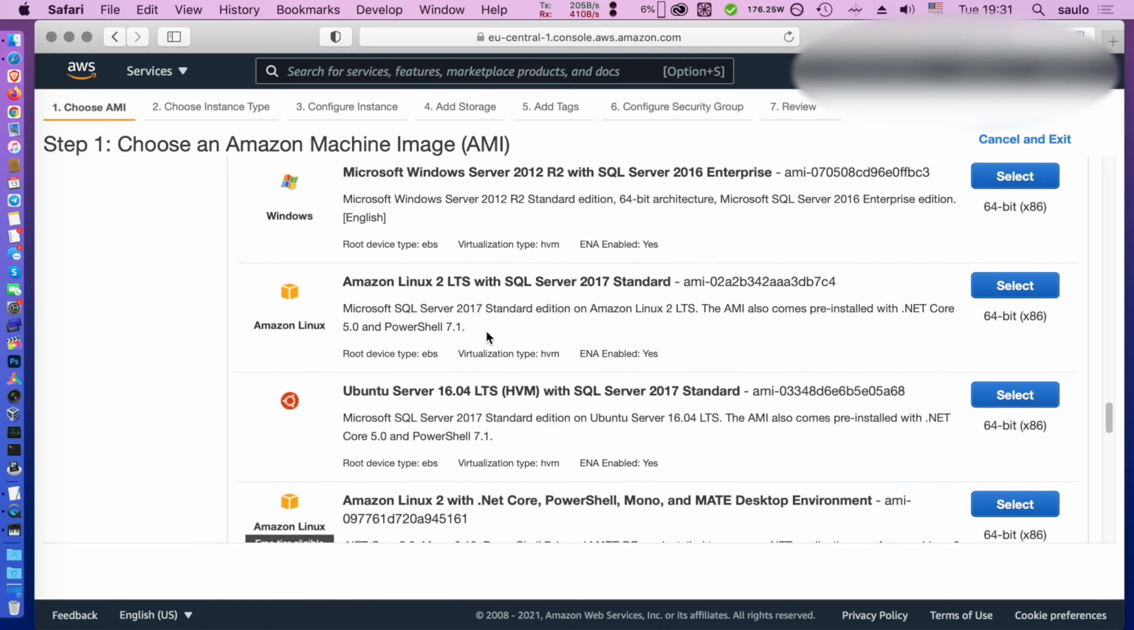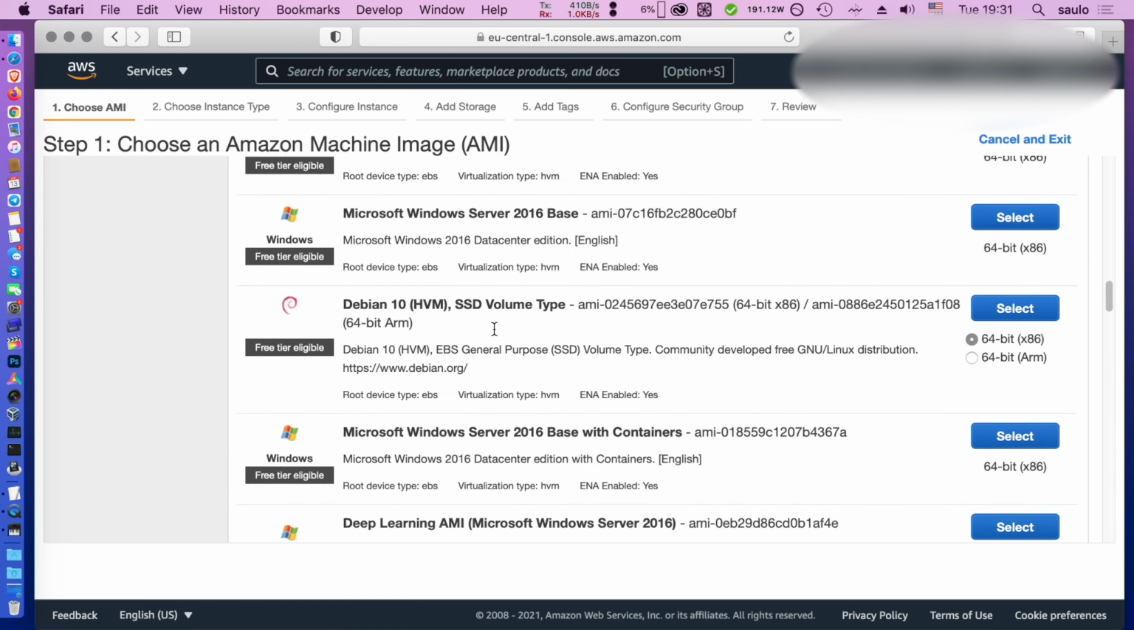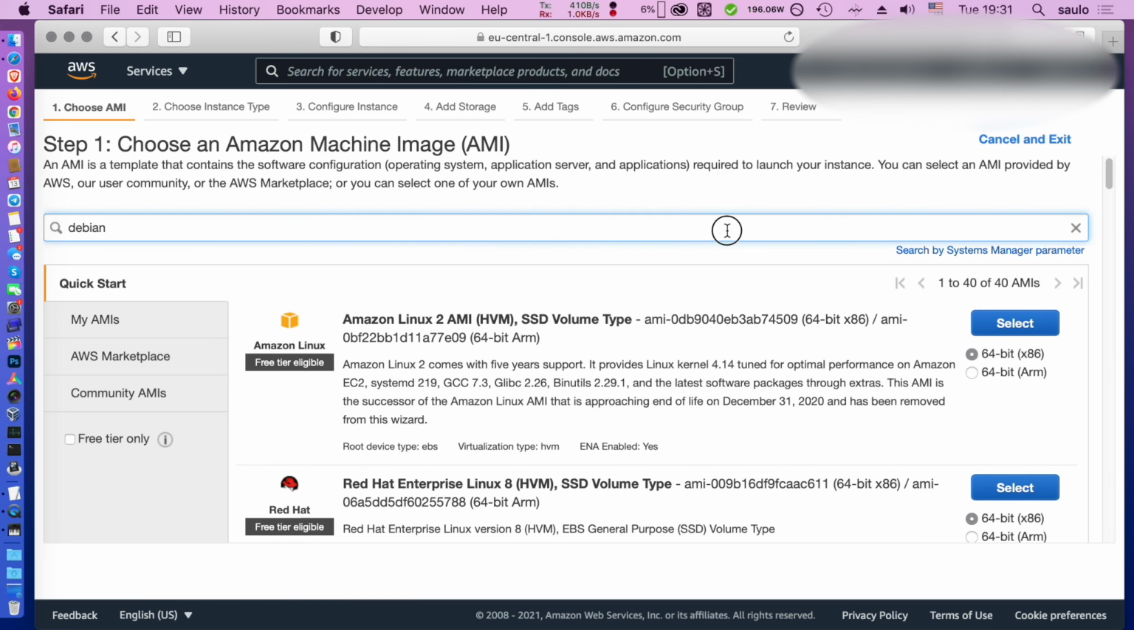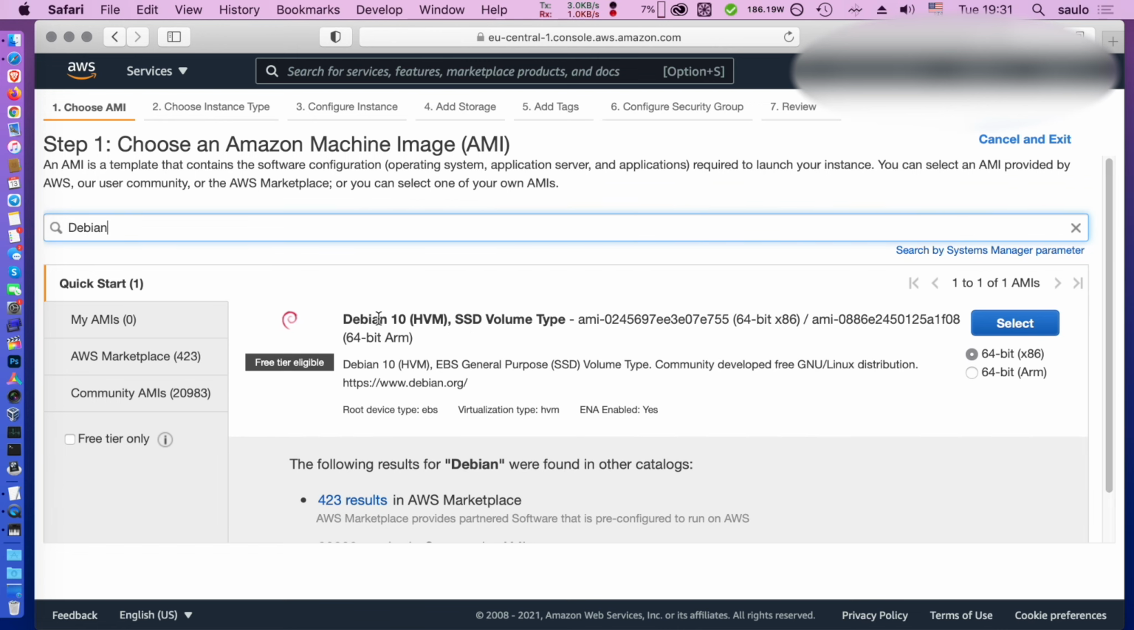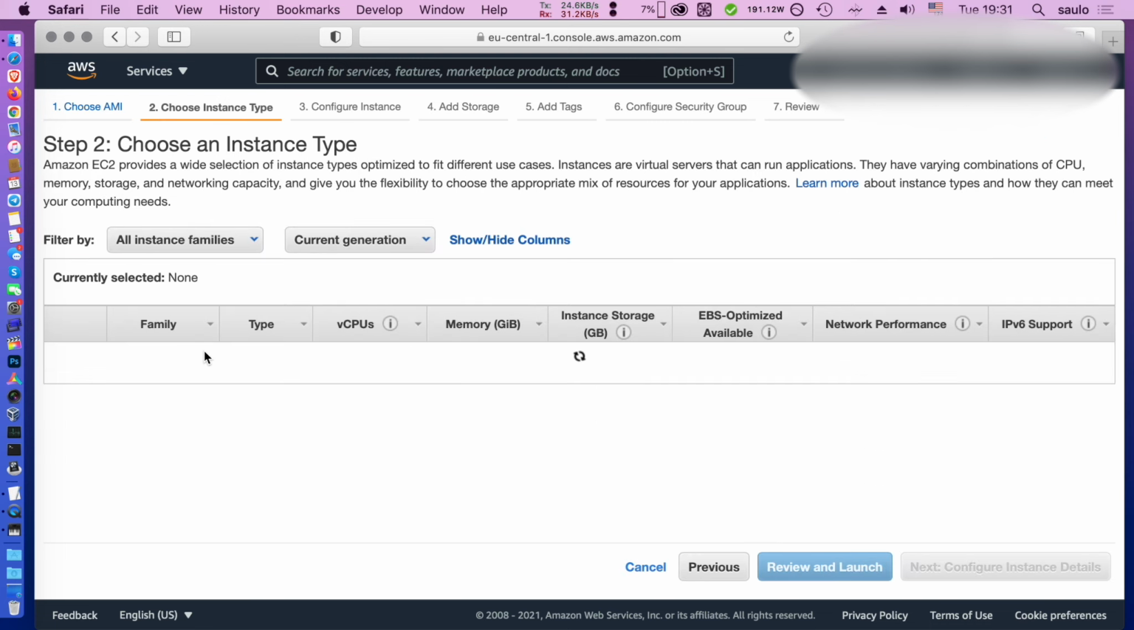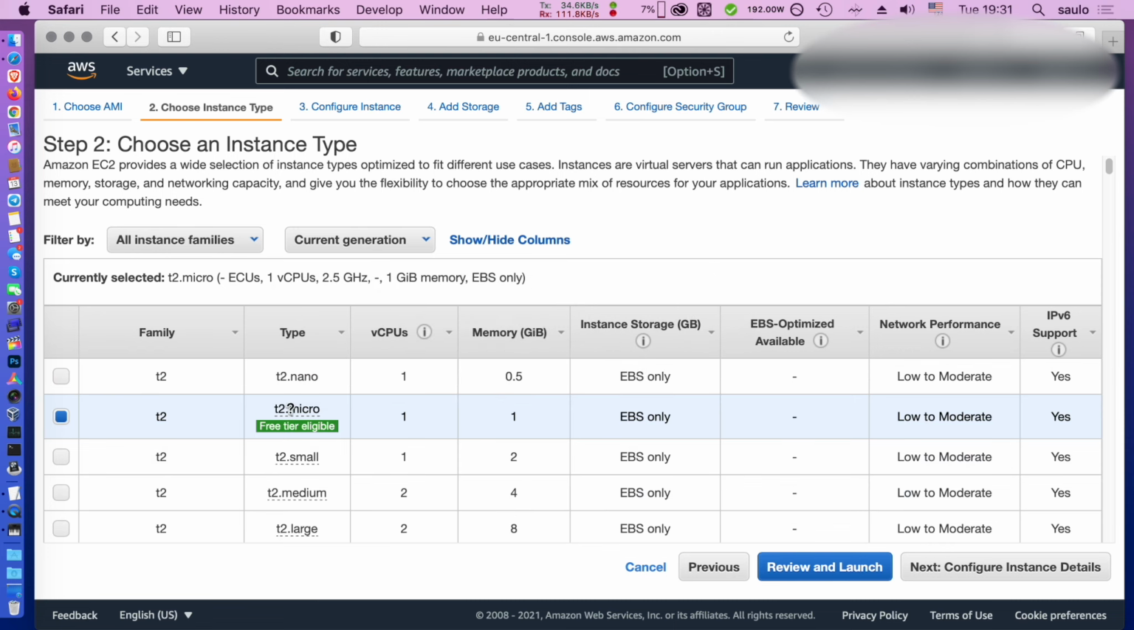Is there no Debian? Search. Ah, there we go. So Debian 10 SSD, that's fine. We can select it. I'm not gonna go for the free tier instance. It's enough for our test. But let's not launch it directly. Let's go through the configuration details.